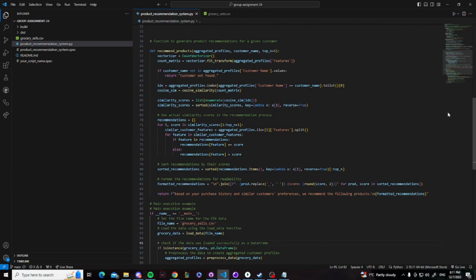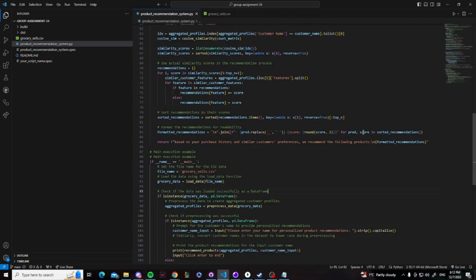But the heart of the script lies in the recommend products function. Here, the script uses the CountVectorizer from sklearn to transform customer profiles into a matrix of token counts. Then it applies cosine similarity to find customers with similar purchasing patterns. The script then ranks these similarities and extracts product recommendations based on their preferences. This personalized approach is powerful for enhancing customer satisfaction and loyalty.